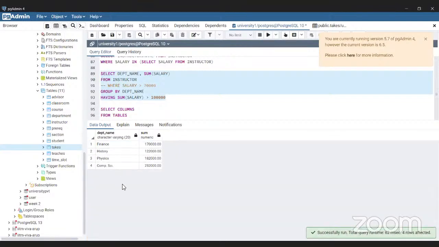What is the difference between on and where? On is a clause of the joining operation, right? We already discussed the joining operations: inner join, left outer join, right outer join. On will work only when joining. Okay, thank you.